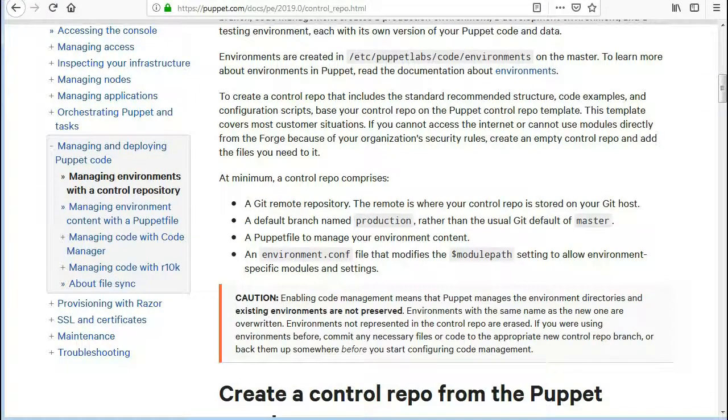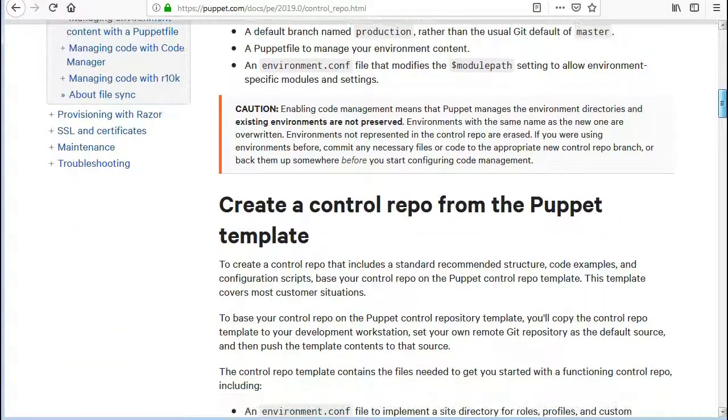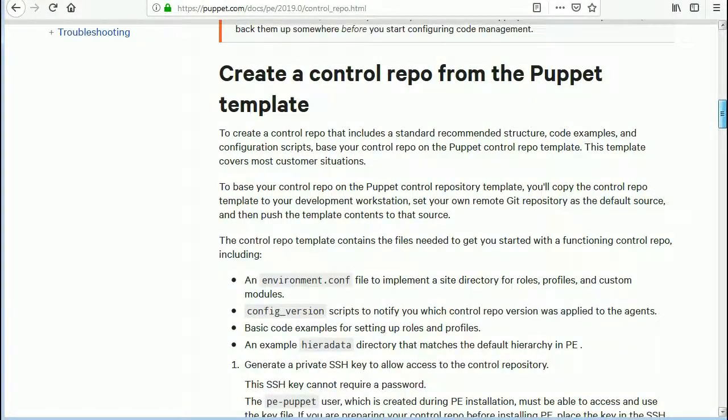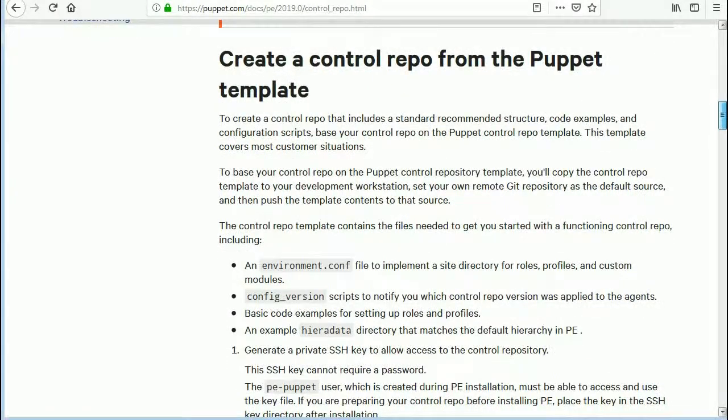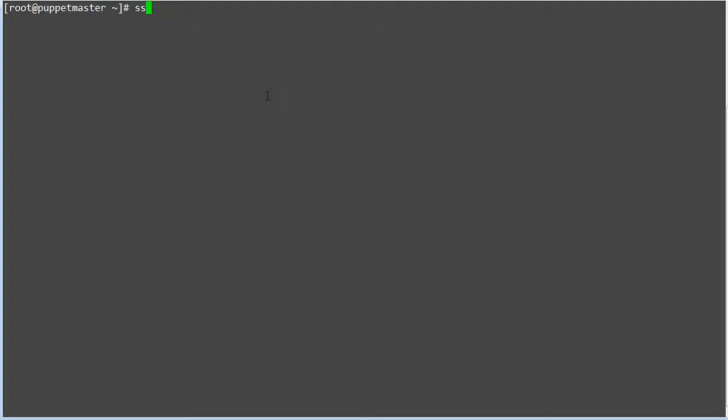There are two ways to configure your control repo. First, you can download the control repo module from Puppet Forge, or you can create your own module. In this lab I am going to use the Forge module. First, you need to generate a private SSH key to allow access to the control repository.